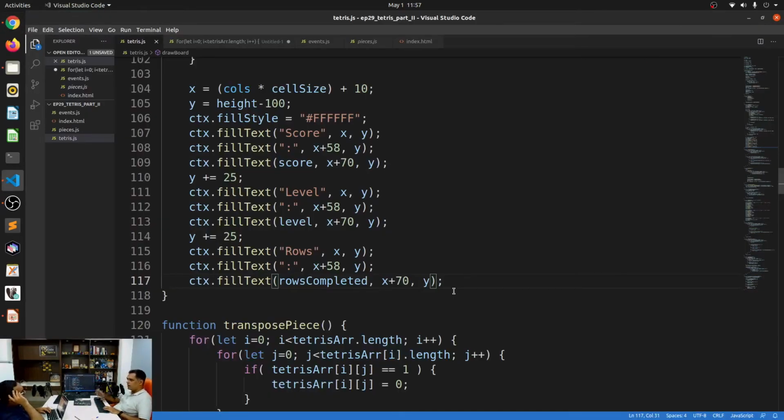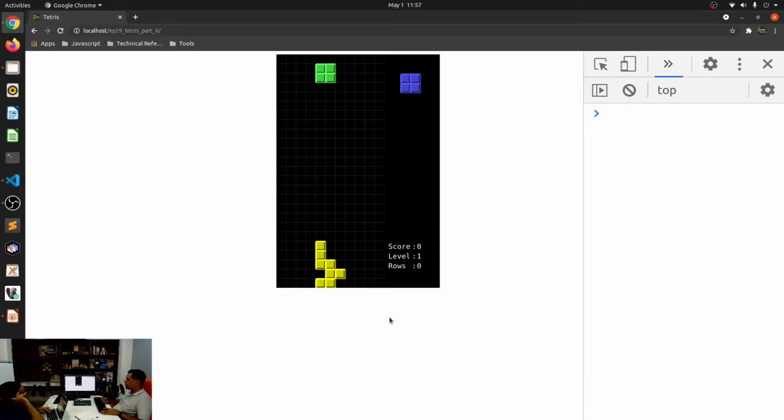Yeah, so there you go. I've basically displayed all the scores. I have the score, the level, and the number of rows that we've completed. All right. We still haven't handled how you will finish this game.